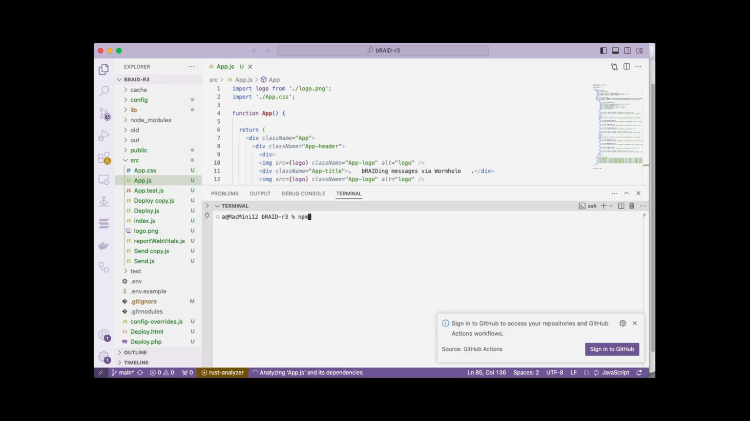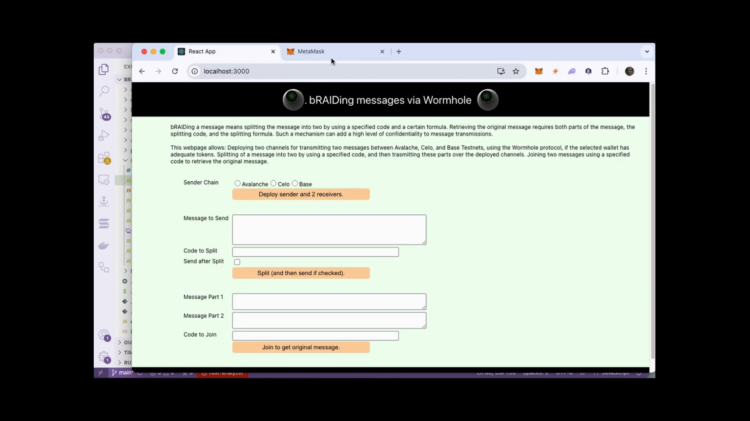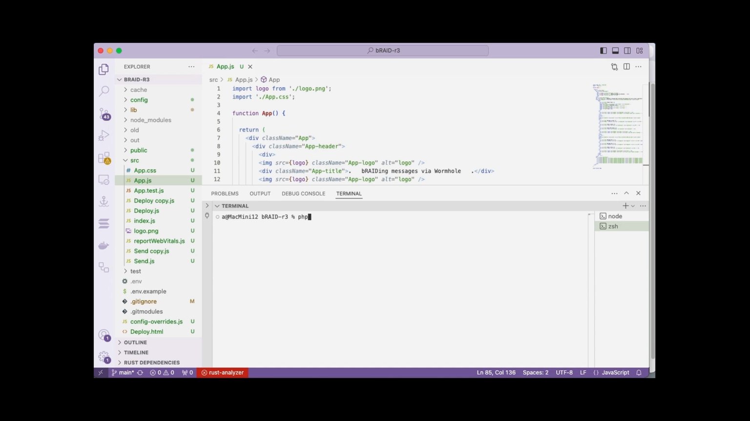The node server can be started by running the command npm start. This will bring up our web page at port 3000. For server-side actions, we have used PHP. The PHP server can be started by running the command php -S localhost:3001.